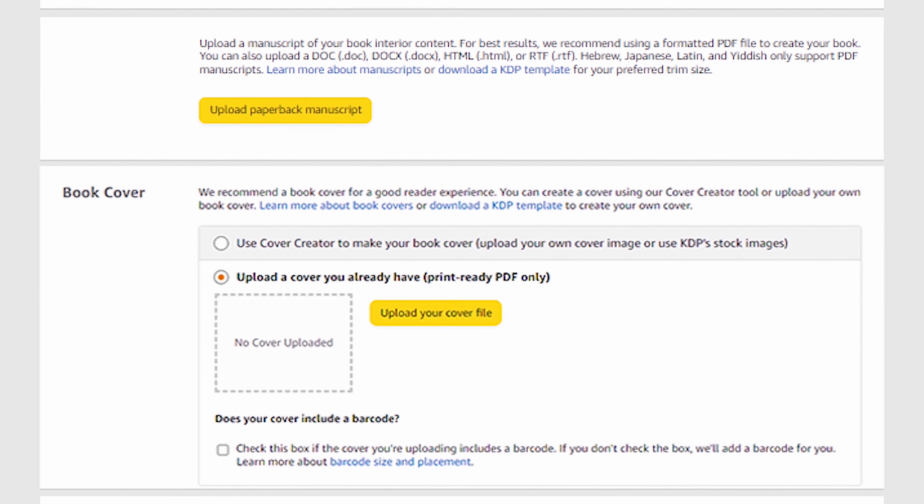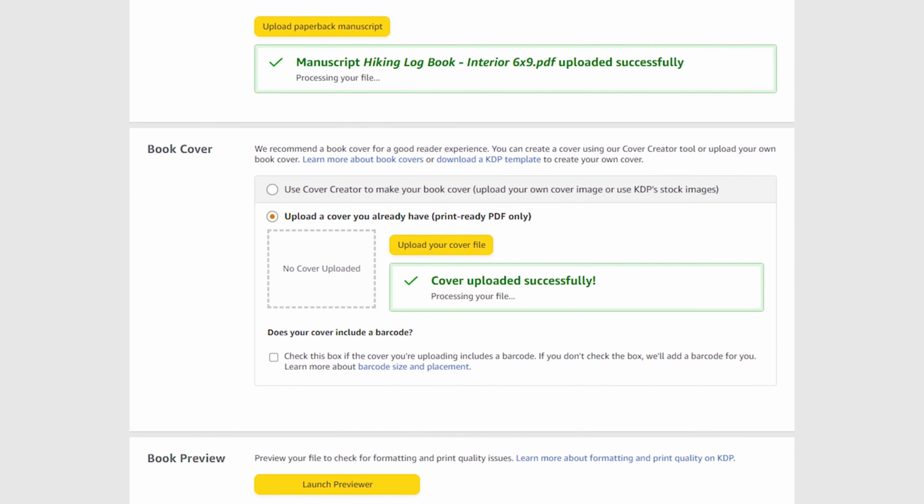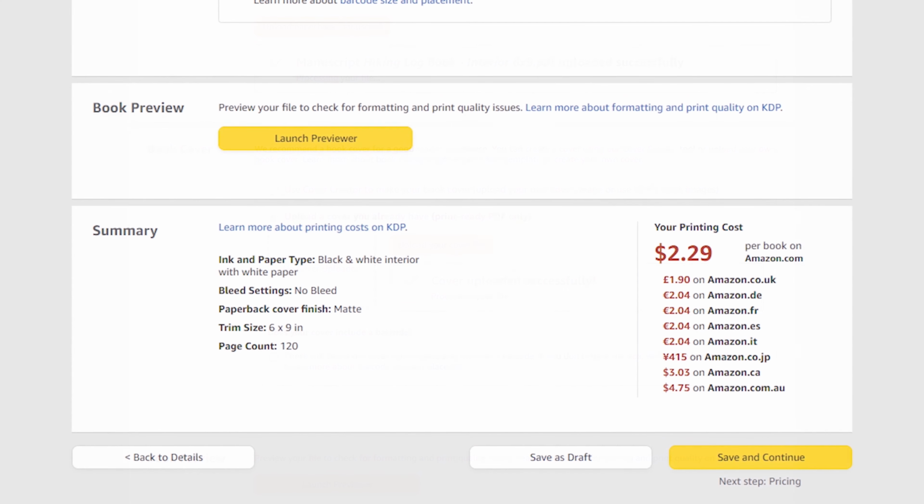And finally, upload your interior PDF file and your cover design in PDF format as well. And that's it. They'll take a few minutes to be fully uploaded. Then you'll be able to launch the previewer. And guys, pay attention to the previewer so you can spot any issues that might come up before publishing. And if everything is on point, you can click approve and you're done.